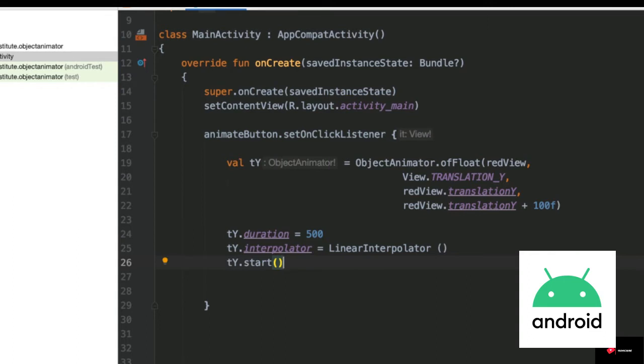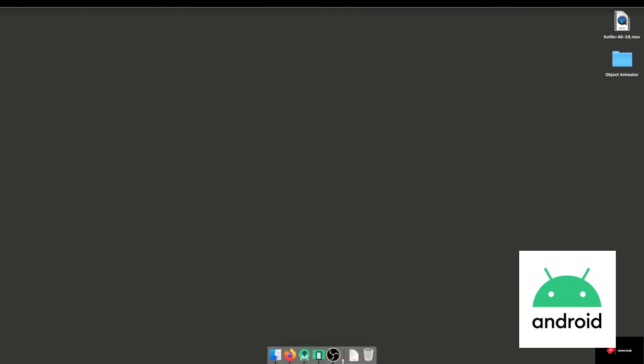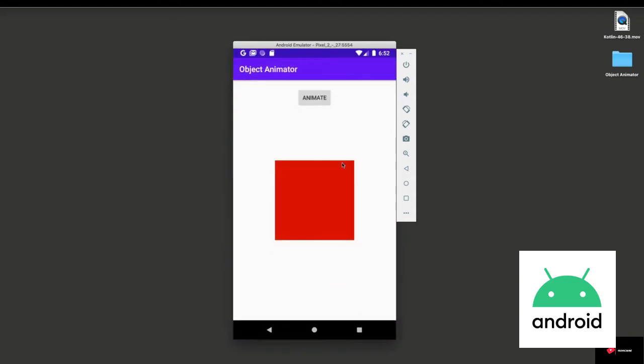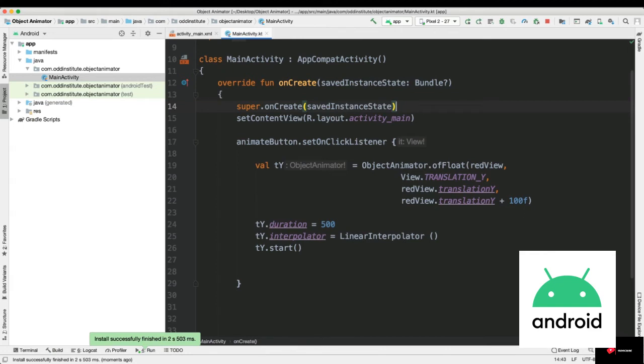Now we have the basics of an object animator already, and this could very well work. Let's see what we have. If we run our application and head into our Android emulator, we should be able to tap on this button every time and move our object. Yes, it moves, and it moves in a linear way. That's great. Now I want to make a few changes, not for any particular reason. I just want to show you how we would do it, even though I'm pretty sure you guys would already be able to manage it.